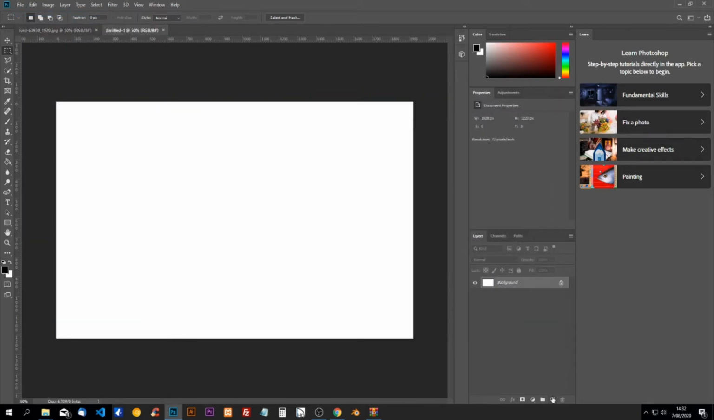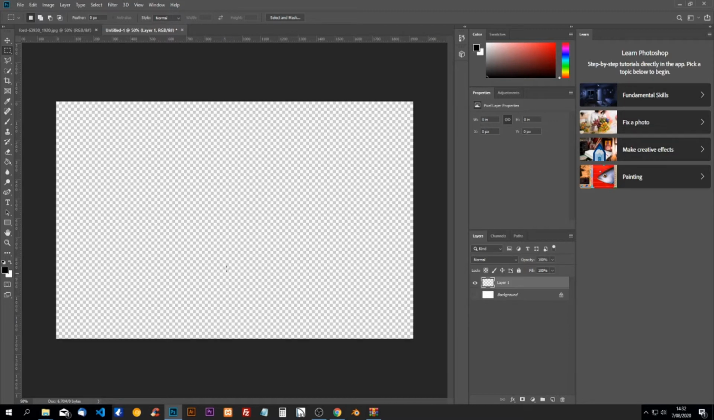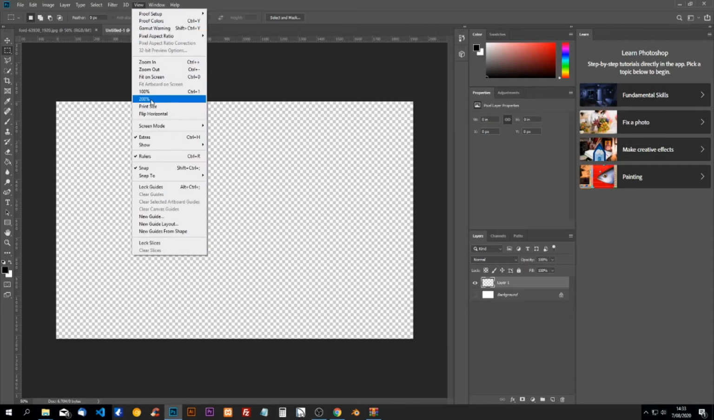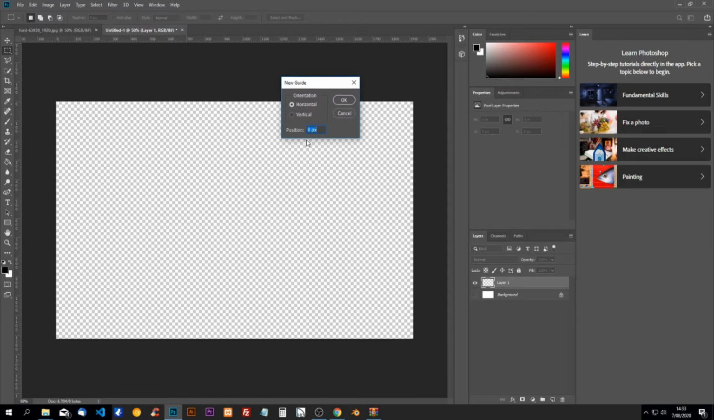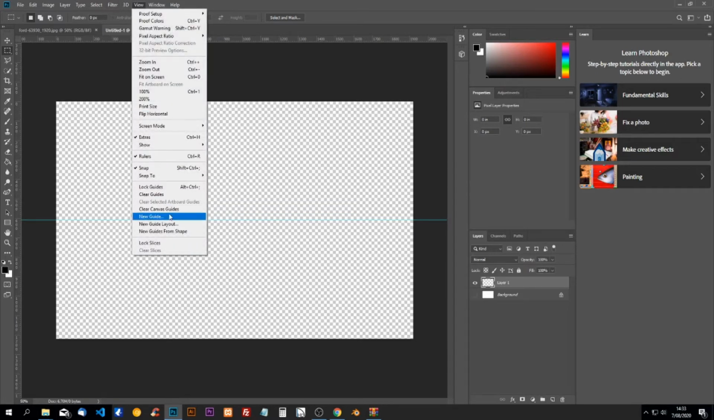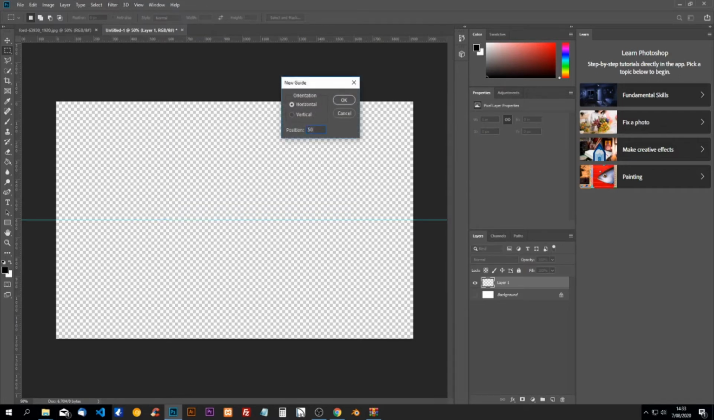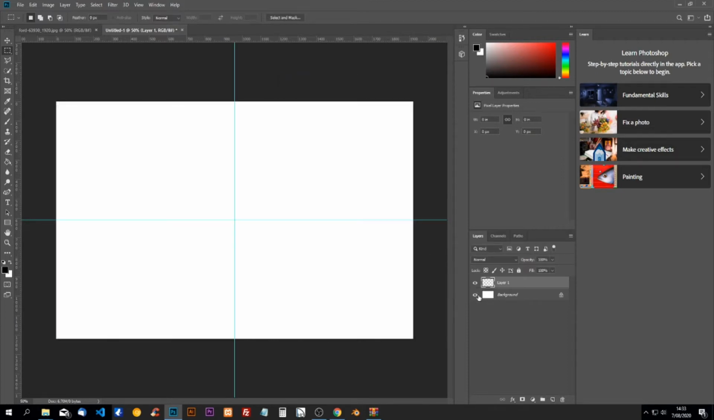I'm going to create a new layer and we're going to start to draw a form. But first we need to decide what is the middle, and therefore we go to view. We're going to create a new guide and we're going to put it on 50% horizontal and 50% vertical. So now we see nicely where is the middle.